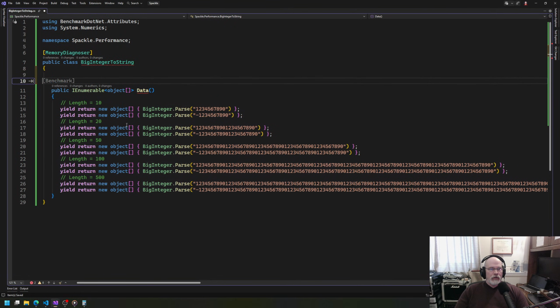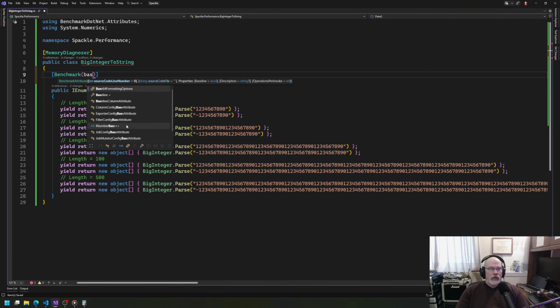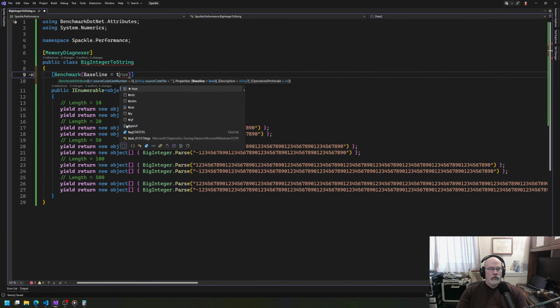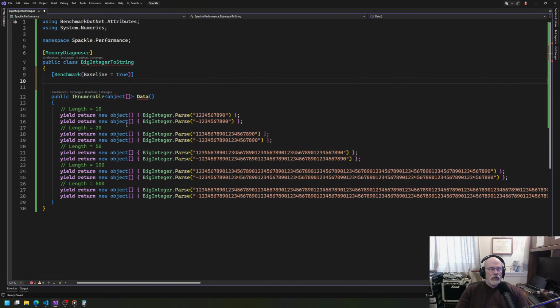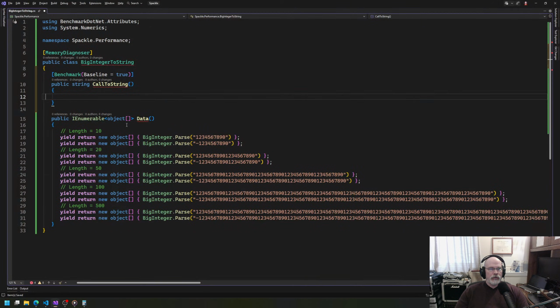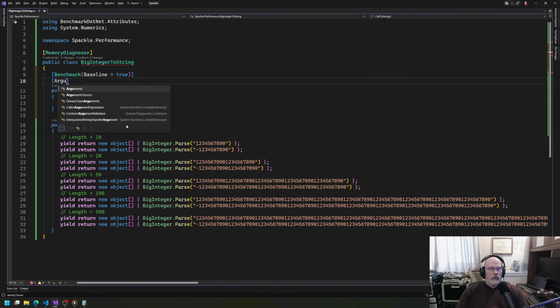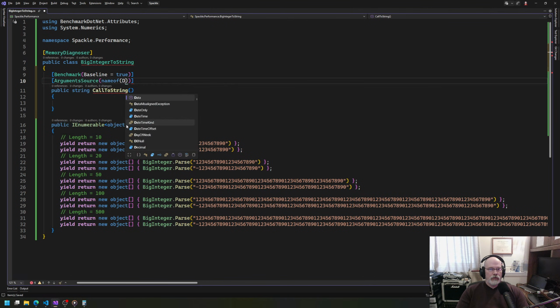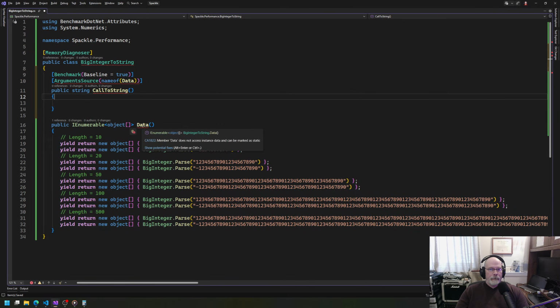Okay, so now what we want is a benchmark, baseline equals true, public string call ToString. Except what we want to do is get the argument source name of data.